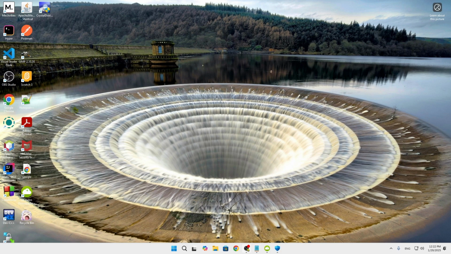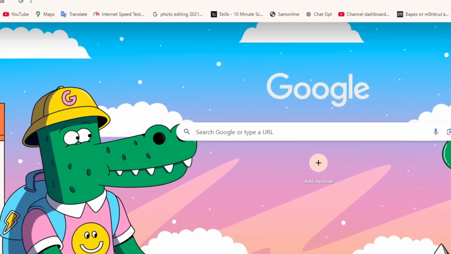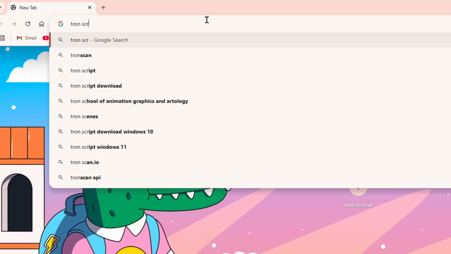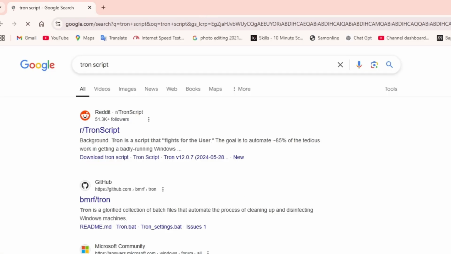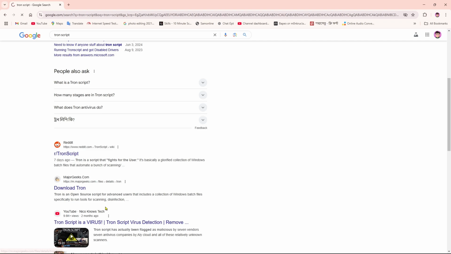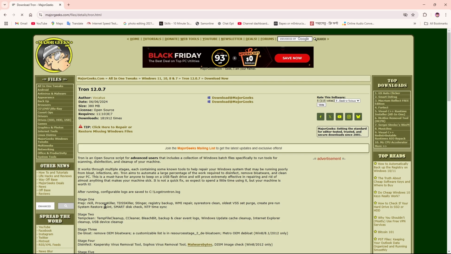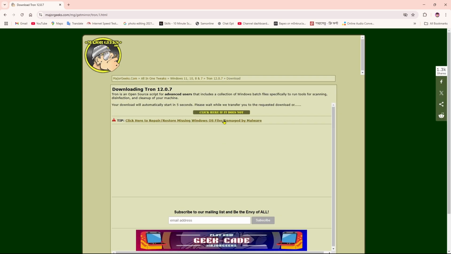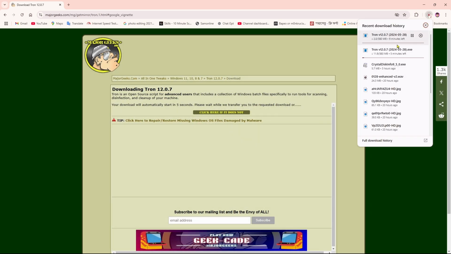Now we're going to go to our Google Chrome browser, and from here we will just type Tron script. Click enter, and then we will get this download Tron. If you click on that, after a short time you'll get this 12.0.7 Tron, which will download. After a short time, as you can see, the download has started.